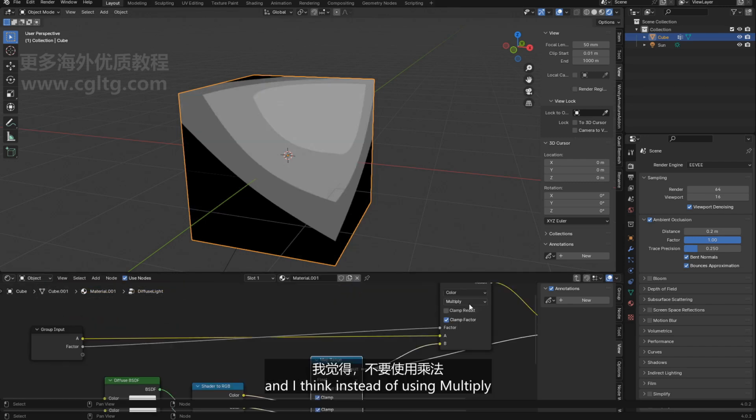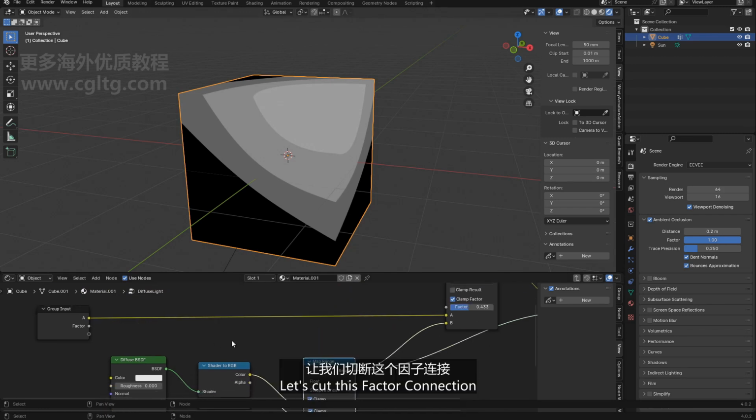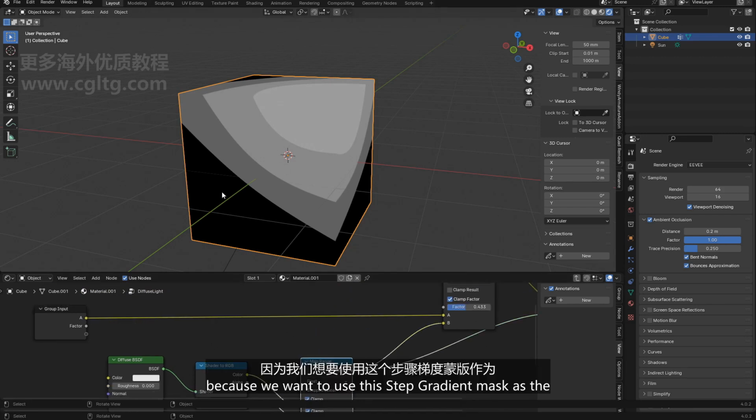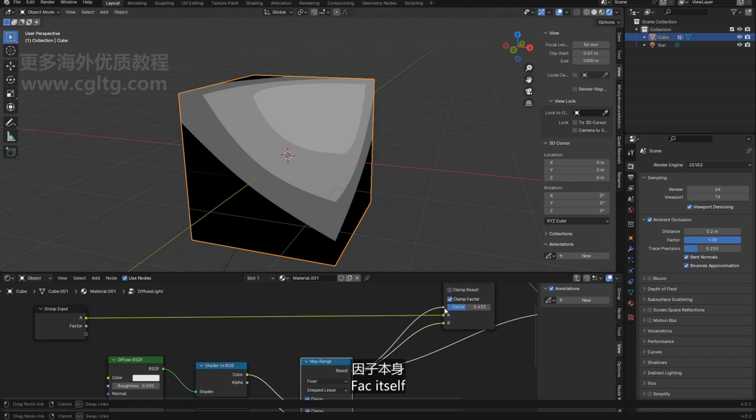Switch it to step linear. And I think instead of using multiply, we could set it to mix. Let's cut this factor connection because we want to use this step gradient mask as the factor itself, and cut it out from B as well.